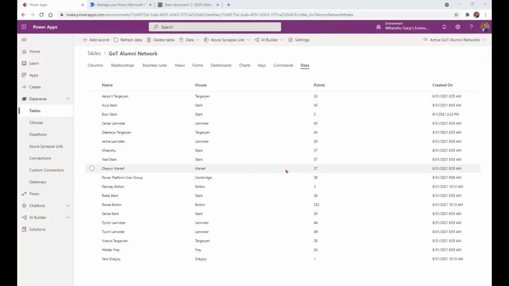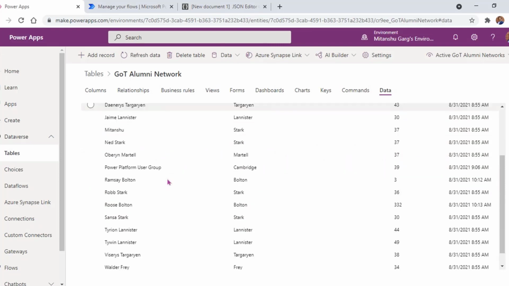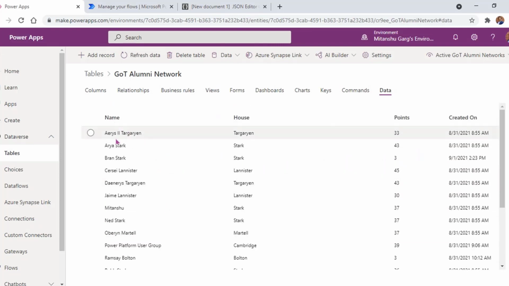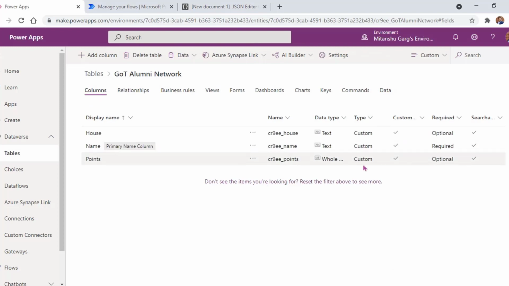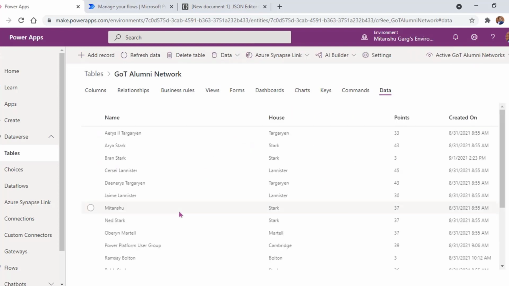Right, so thank you again. I've got a Dataverse table here in my default environment, and what I've got here is fake data. A big Game of Thrones fan there, as you can see. There are two text columns, name and house, and a whole number column with the points. So these are the three custom columns: whole number, text, and text. The names of my columns have the prefix CR9EE. So what we are going to do is start with the error handling.